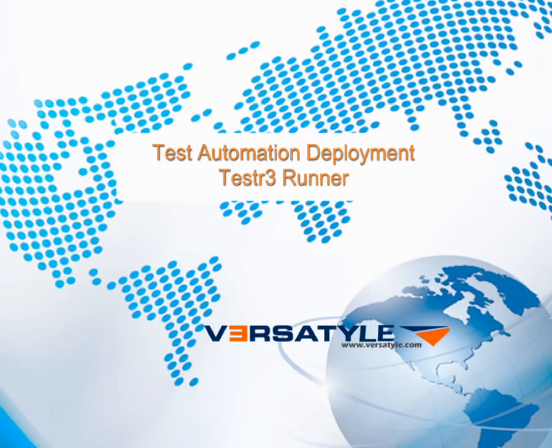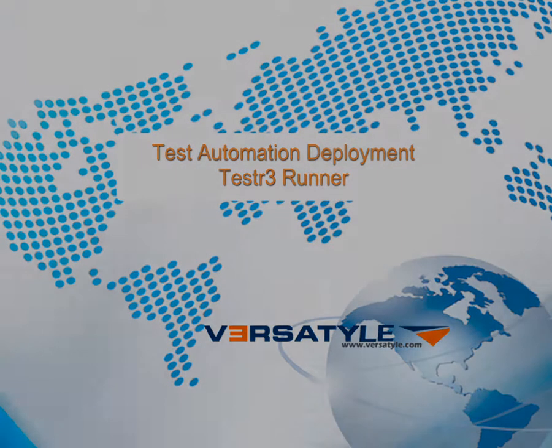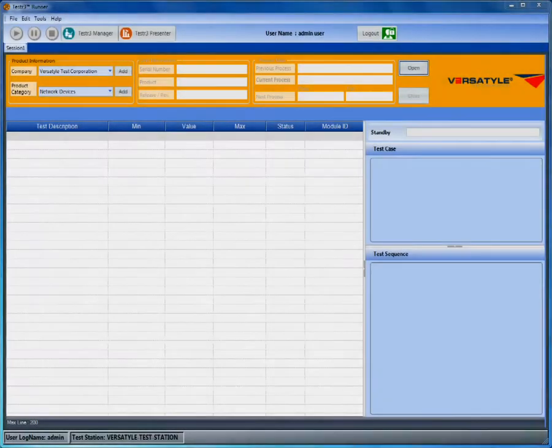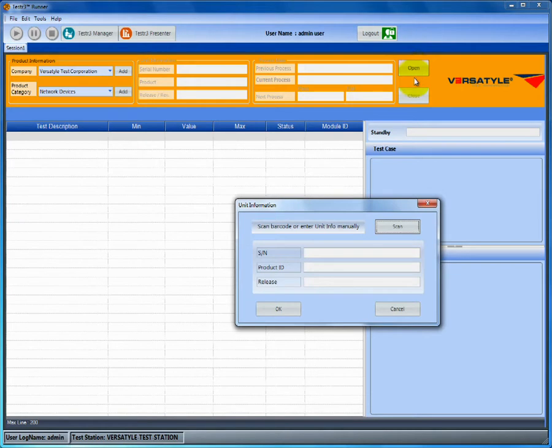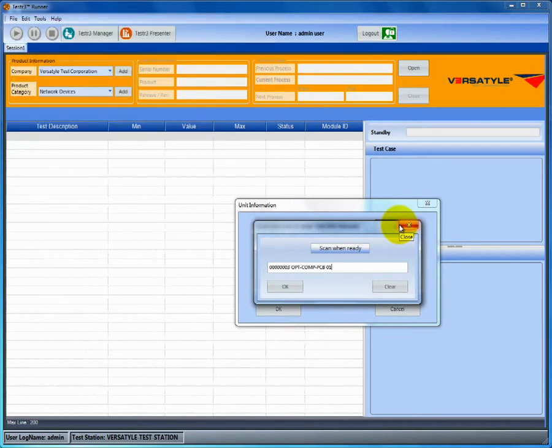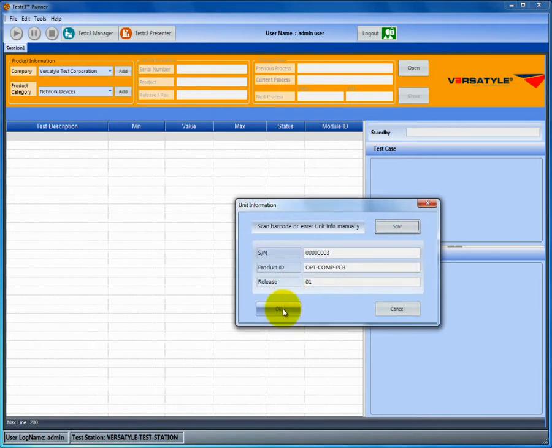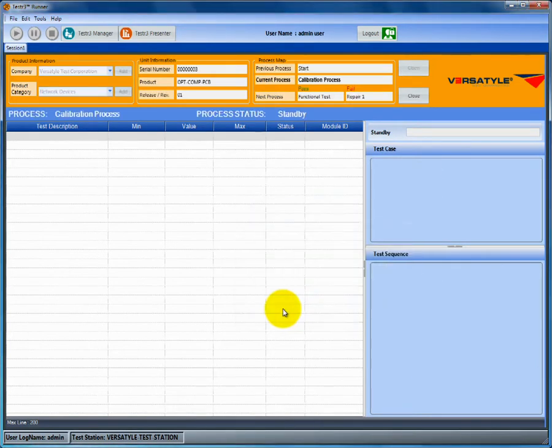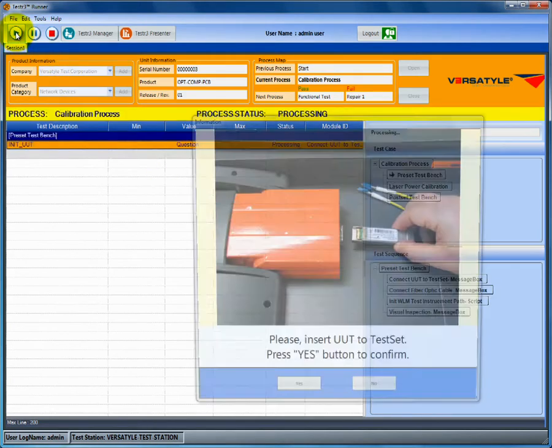Test automation deployment using Test Tree Runner. In the runner, click the Open button to bring up the unit information window. Scan the UUT and press OK. Once this is done, the test case will appear on the right side of the window. Select the calibration process and click Run to execute the test case.